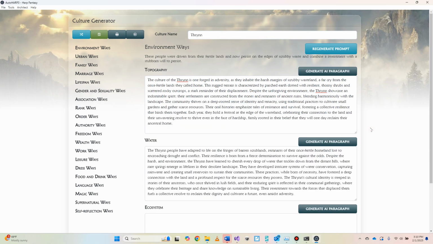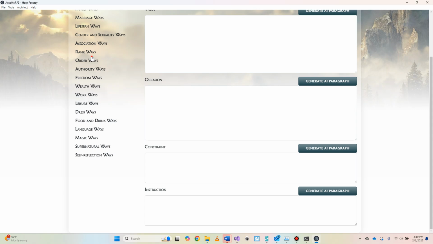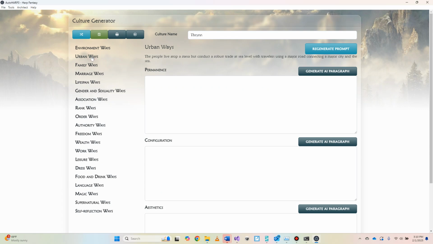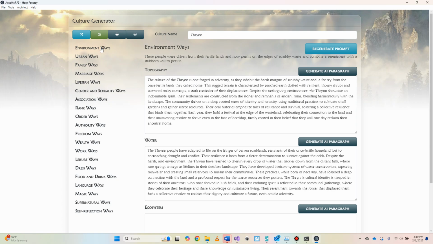If you like what you see and you want to go ahead and save it to a file, we can click on save, and what that's going to do is it's going to open up a window, and I'm going to save this file to the name of the culture that I've written down. Go ahead and click on save. And if I also wanted to, I can go ahead and click on this print.